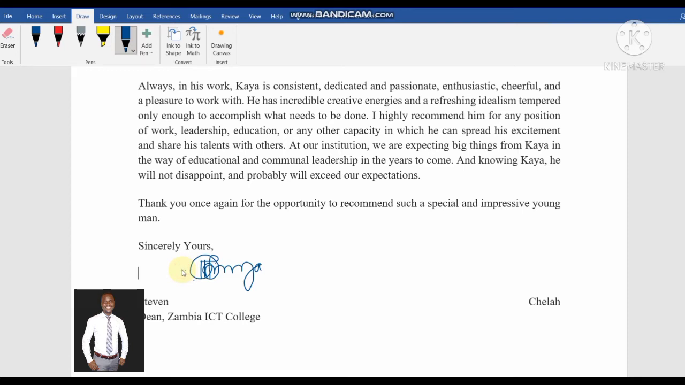However, if you're having it difficult to sign your document like this, I'm going to show you how you can sign it on your phone and then be able to import it on your laptop.